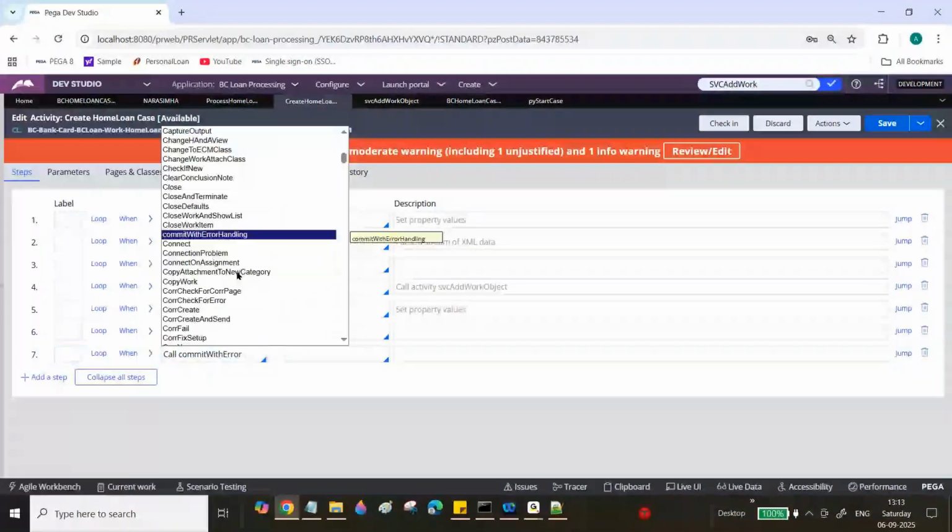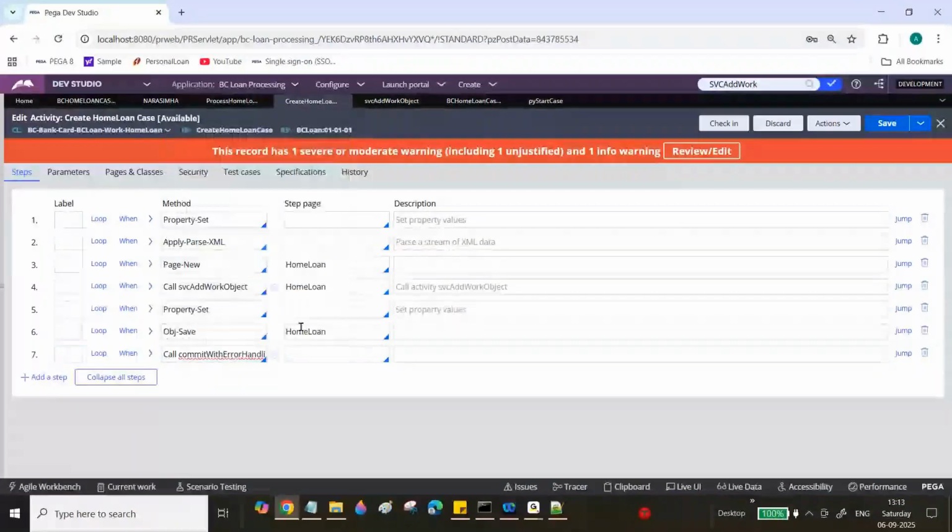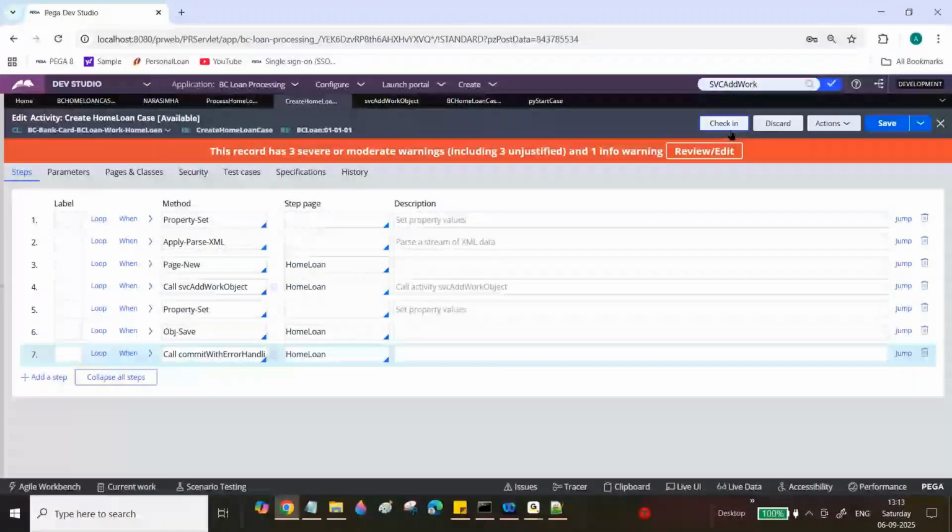Previously, you saved the data into the table. Now you are committing the data into your case, like in this scenario.